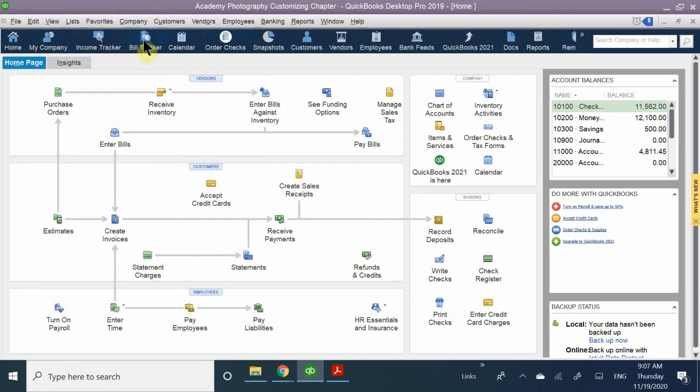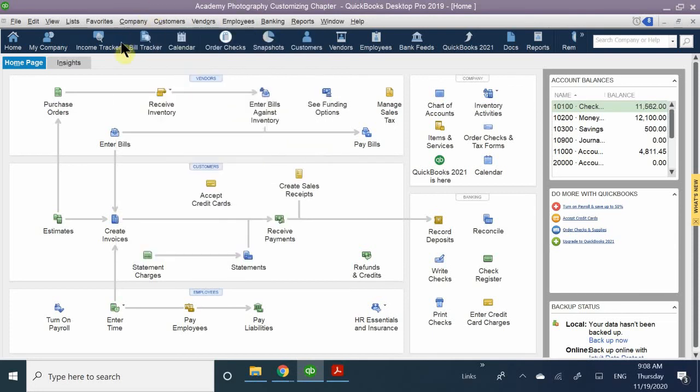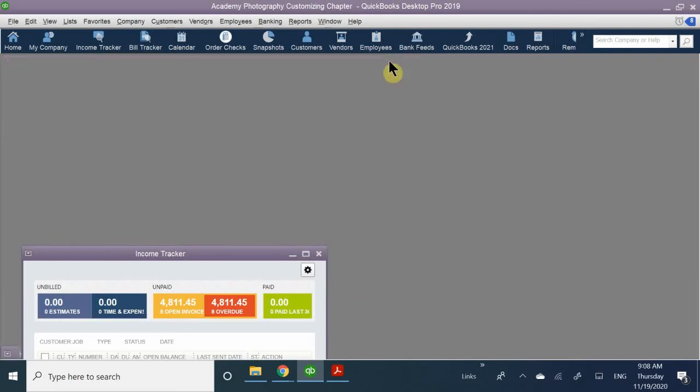So for example, I have my bill tracker and my income tracker. I do have them in my lists, but I have to search for it. Right here, income tracker is under my customers. However, I'd rather have a quick access link so I can just click it. Boom, and it's there. But purpose-wise, I don't think it's beneficial to have your icon bar right below your menu bar when you can access everything just as easily.